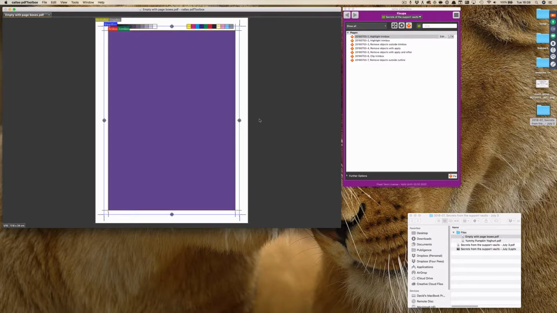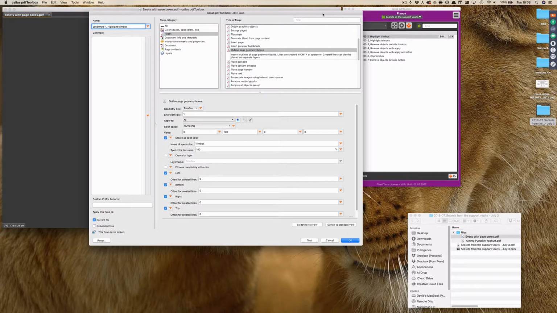So before we start removing objects outside the trim box, we could consider making our life a little bit easier and try to make a fix-up that highlights the page box. So I want something that will simply add a line or something else on top of the existing trim box, for example. How do I do that? Well, there are multiple ways it can be done. They all have their advantages and disadvantages. And let me just show you the first one.